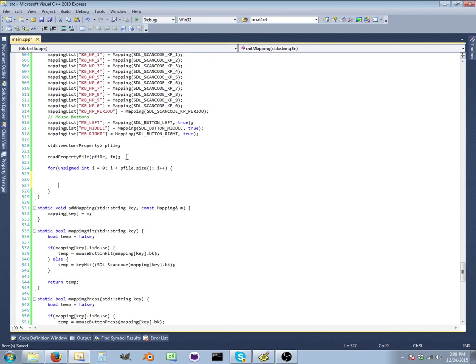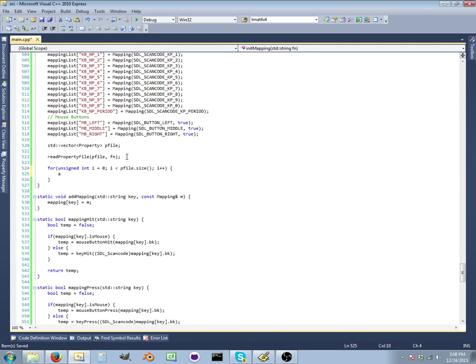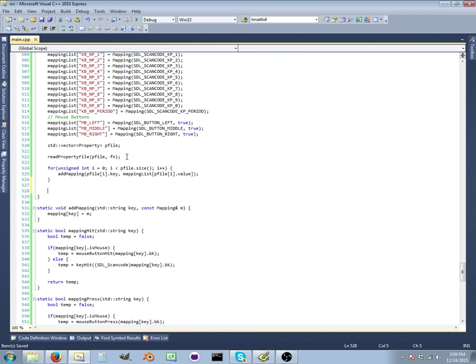Let's see here. We're going to use add mapping. We're going to use pfile[i].key, and we're going to grab the actual mapping itself in the mapping list. We're going to use pfile[i].value. There we go.